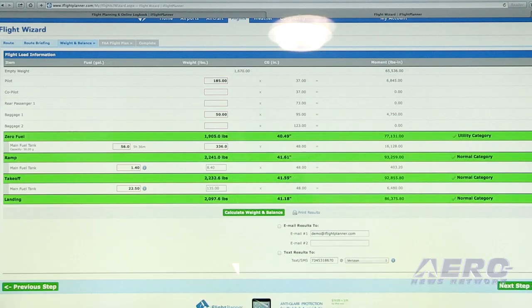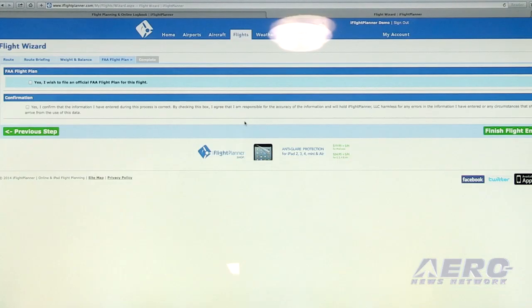And the last step of the Flight Wizard is filing the flight plan. We give you the option to file or not, so you can work through this entire flight planning process. And say you were doing your flight planning the night before, and you synced it to the iPad the next morning, and you wanted to file in the morning after, say, perhaps you pulled an updated weather brief or whatnot. We give you the option to file right here.